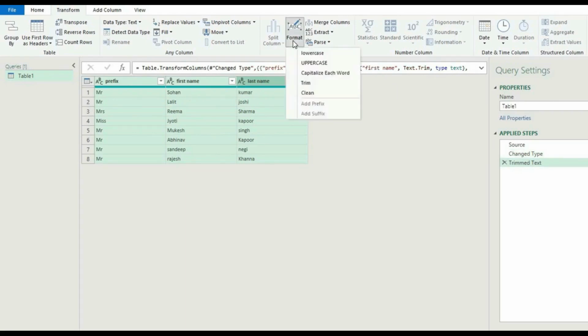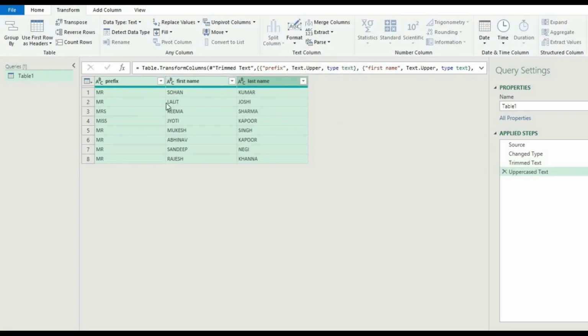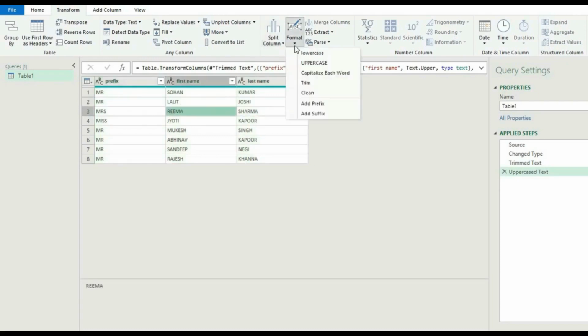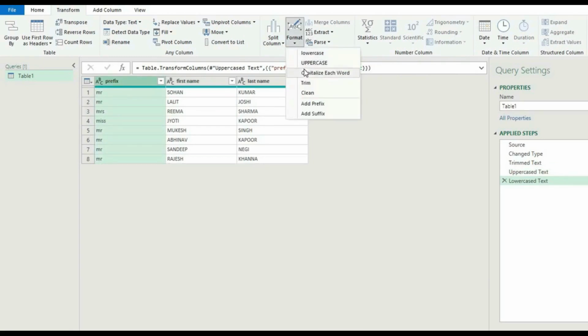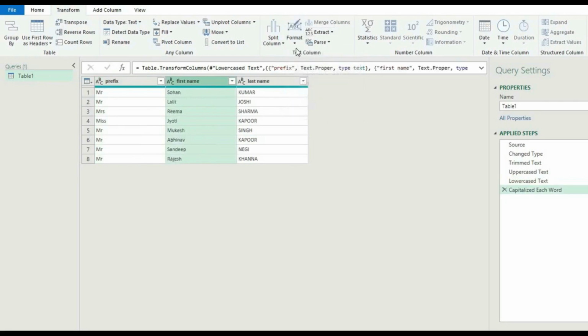Next thing I will do, I will use uppercase. So now our data is in uppercase. So this is the way we can use it. There are many functions like lowercase. If you want to convert this data into lowercase, we can do that also. Similarly, capitalize each word is also possible. Here we also use this capitalize each word.